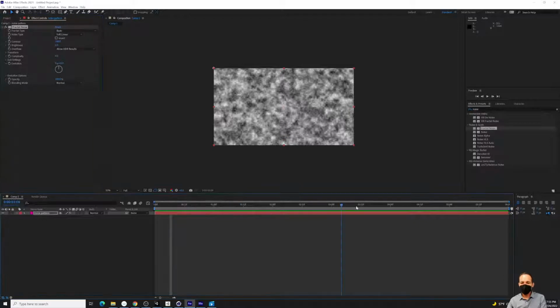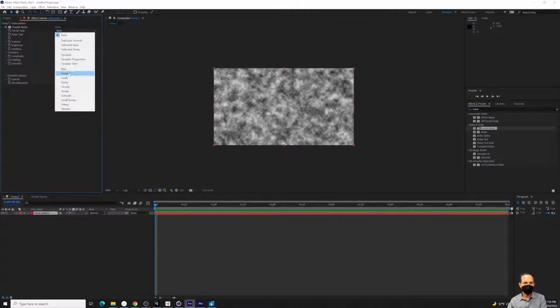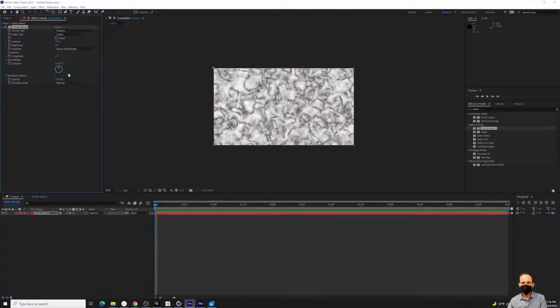Cool. So I got some noise here. Let's come up with something a little cooler. Let's try smeary. Yeah, I like that. But I kind of want the opposite. If I want the black to be white and the white to be black, anybody know what effect's going to give me that one? Invert.